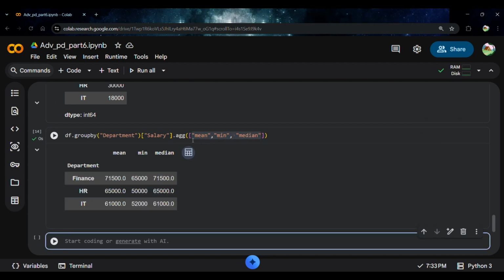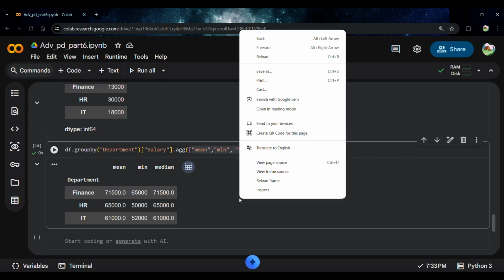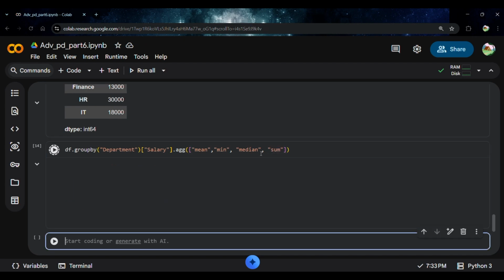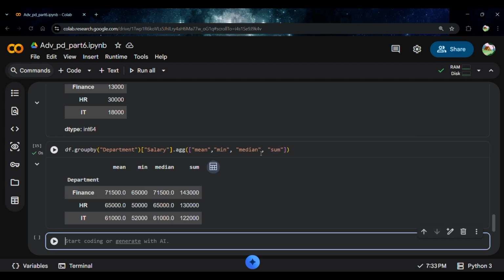Let's place it as a list. We can place it in square brackets. So we get all this. We can also add the sum into this. Okay, so what happened here?